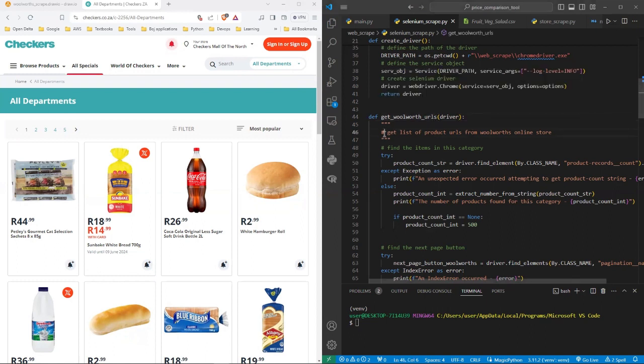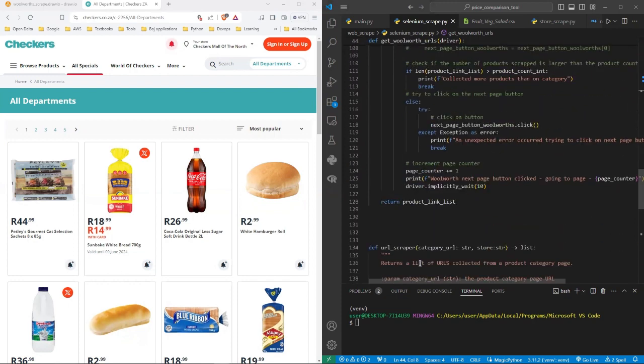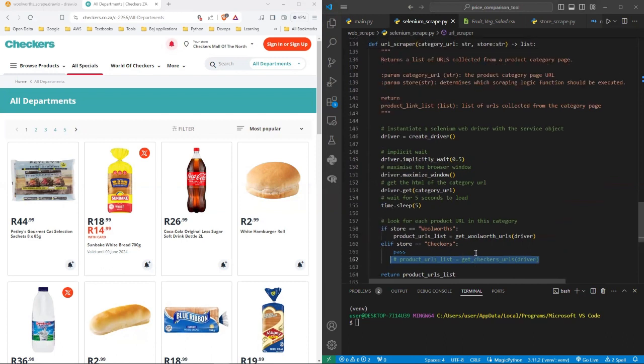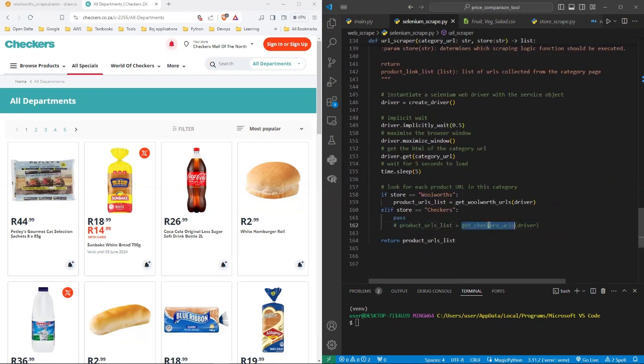We implemented this in this big function over here, so we're able to get the URLs for our Woolworths store. Now we are going to use this and create a get checkers URLs function. We're going to build that.